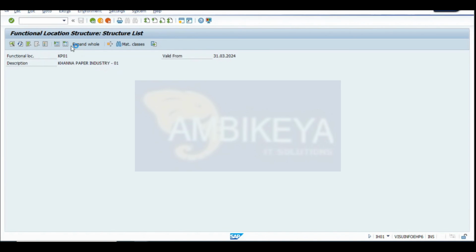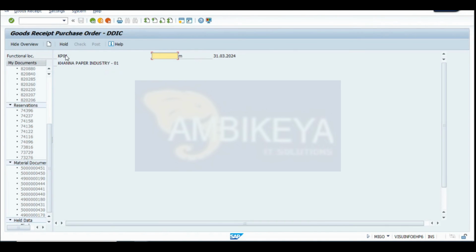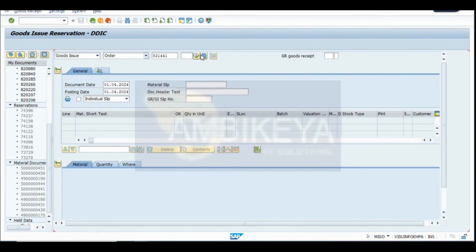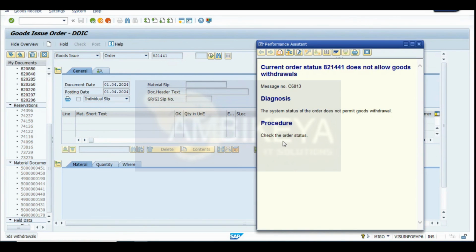Let me go for Migo. Migo goods issue, reservation number or order number, anything is fine. Go for execute. Okay, here see, current order status does not allow your goods withdrawal.